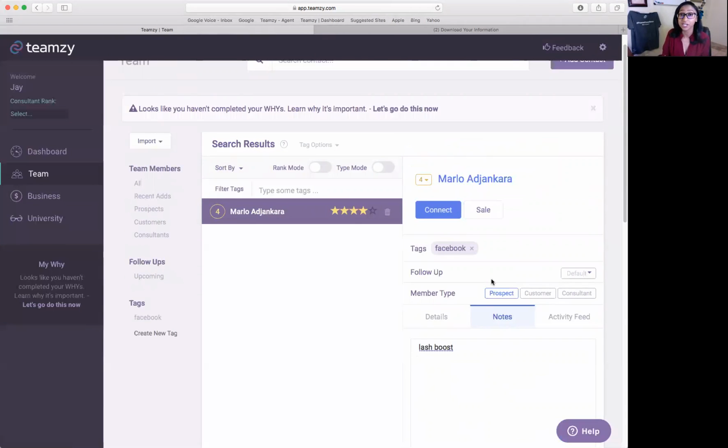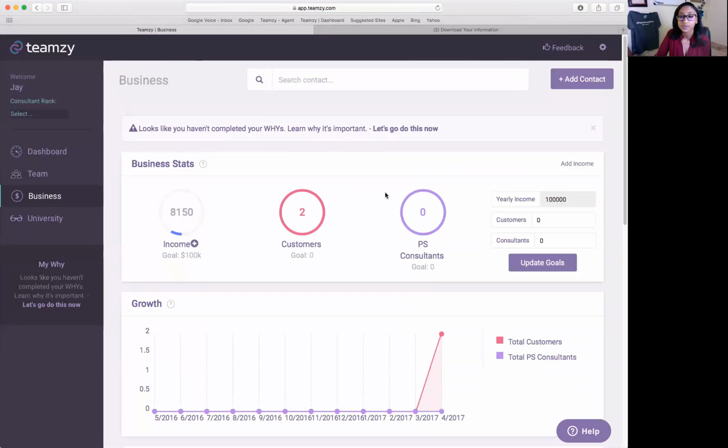Now, you're gonna be generating income from these sales. So you actually wanna be able to track your income also because we started this by setting an income goal. So to track your income, you're gonna go over to your business tab. From here, you've got a business statistics page. This is going to give you at one glance how close or how far you are to meeting that income goal that we started setting, okay?